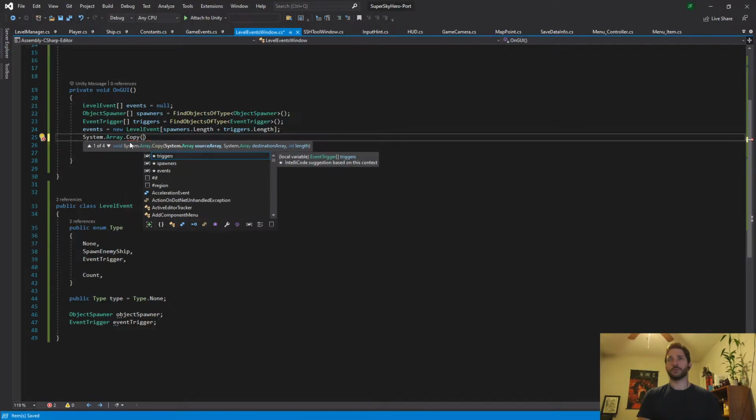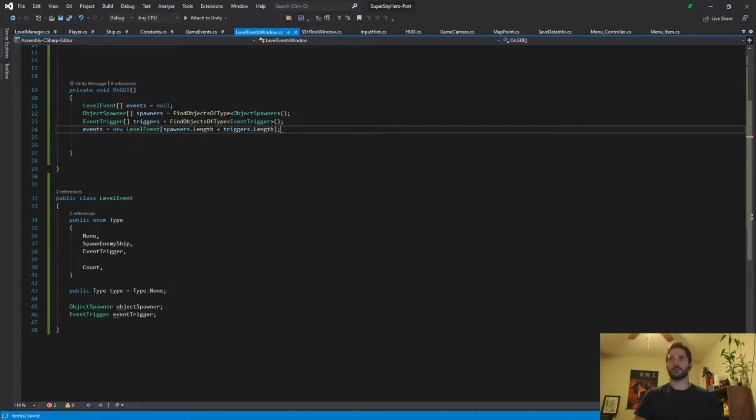Source array. Oh, but don't they have to be of the same type? Oh, right, because... Oh, yeah, I have to create these things. Do I want to instantiate a bunch of objects every single frame? Well, let's see if it's slow.